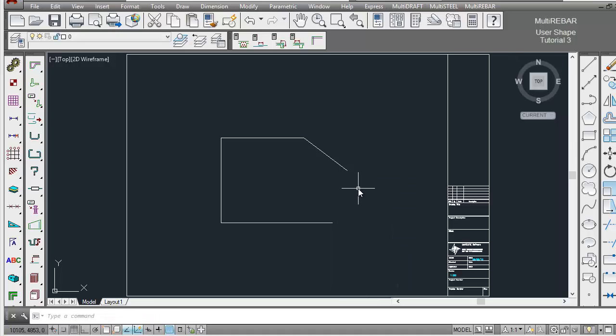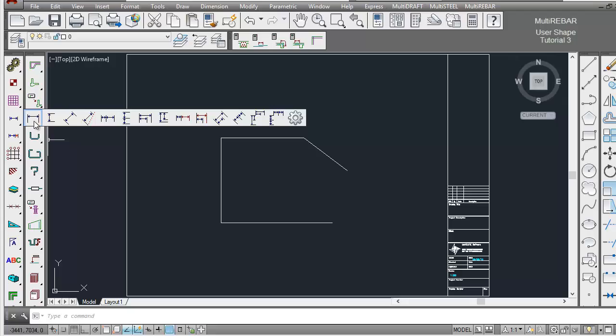Once we have drawn the lines, we need to dimension each bar leg. The Add User Shape command will edit these dimensions, so that the dimension value is replaced with the specified bar dimension letter. We could use the AutoCAD dimensions, but in this case we will use the multi-draft dimension tools. Let's begin by placing horizontal dimensions. We can access the main dimension flyout from the multi-draft toolbar and then select horizontal dimensions.